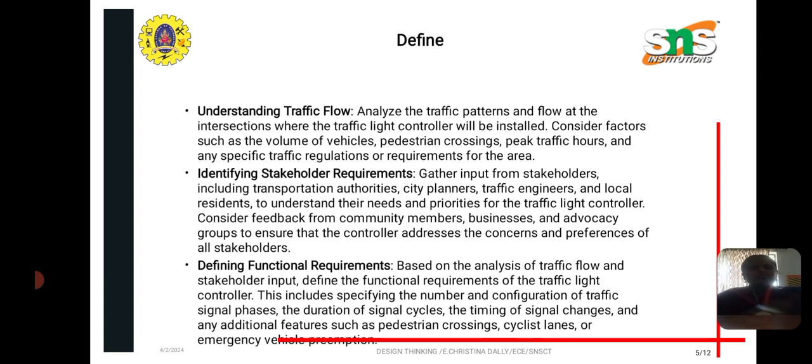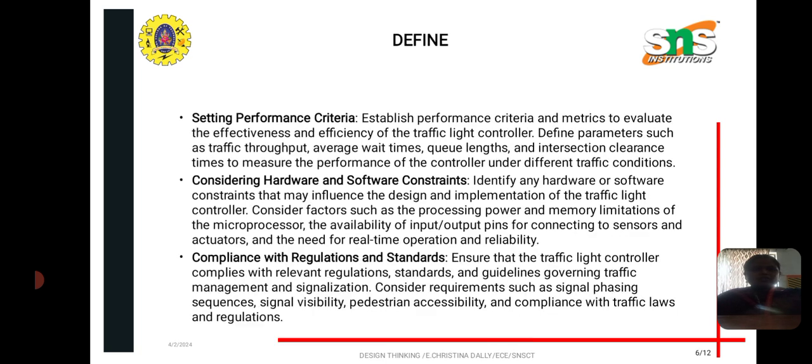While coming to the define phase, we have to understand the traffic flow, and we have to analyze the patterns and the intersections where it will be installed, and identify requirements. We have to gather input from the stakeholders, including transportation authorities, traffic engineers, and local residents, to understand their needs and priorities. Defining functional requirements based on the analysis of the traffic flow and the stakeholder input, we have to define the requirements of the traffic light controller.